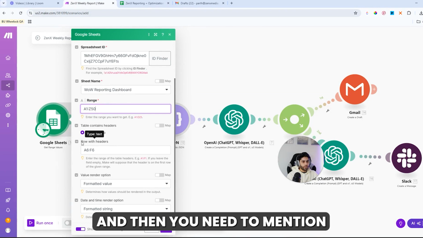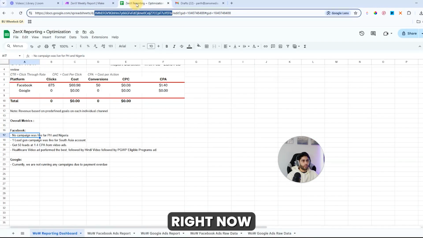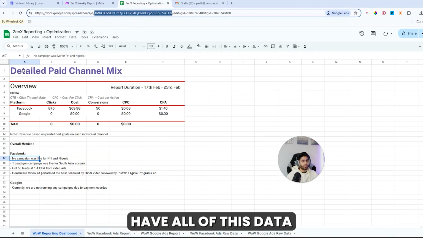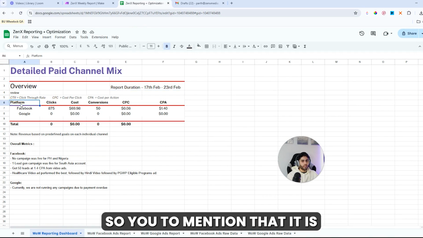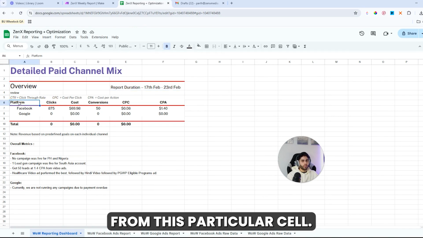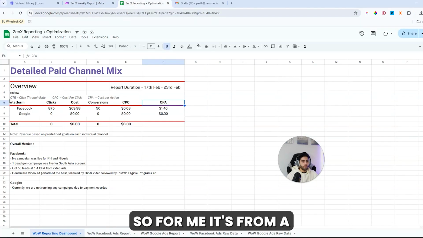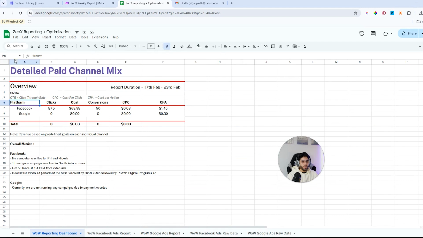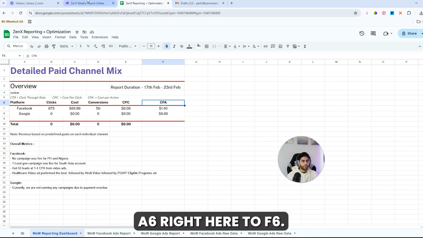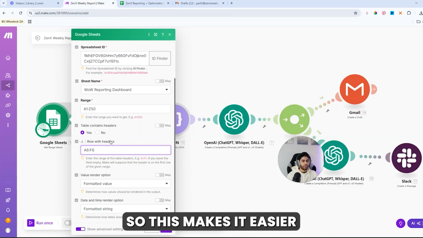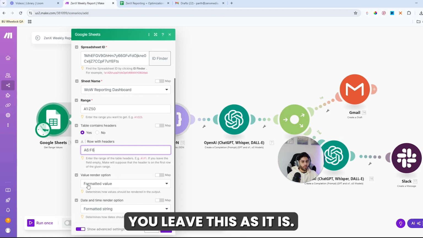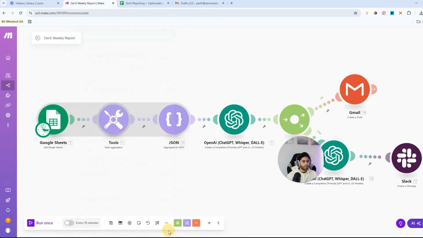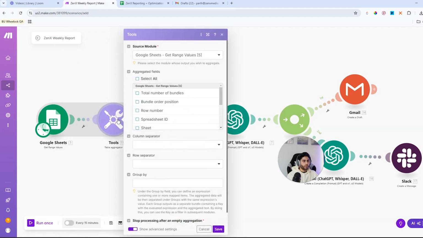And then you need to mention which is the row with headers. Right now, let's say that you don't have all of this detailed paid mix, you just have platform clicks crossed. So you need to mention that it is from this particular cell till this is headers, right? So for me, it's from A6 right here to F6, and that's what I mentioned. So this makes it easier for make.com to read that data. Okay, you'll leave this as it is, save.